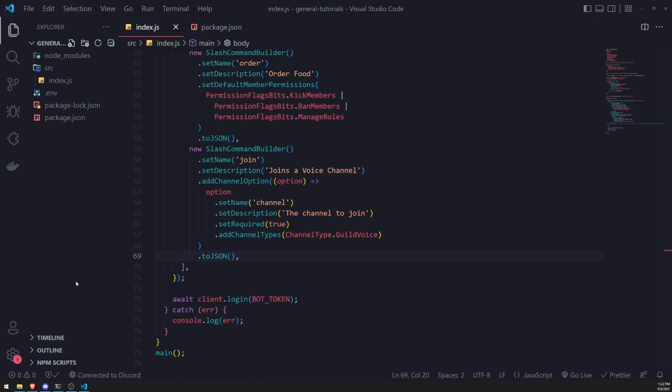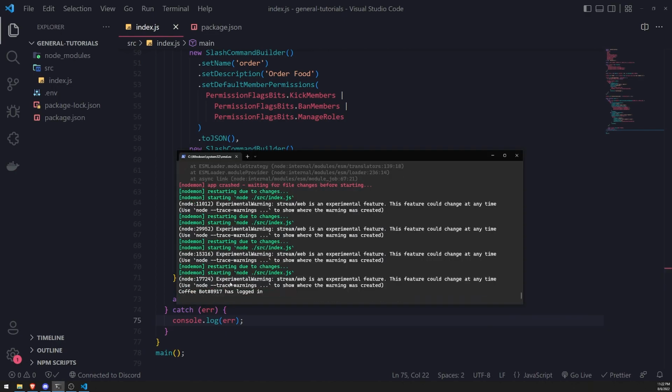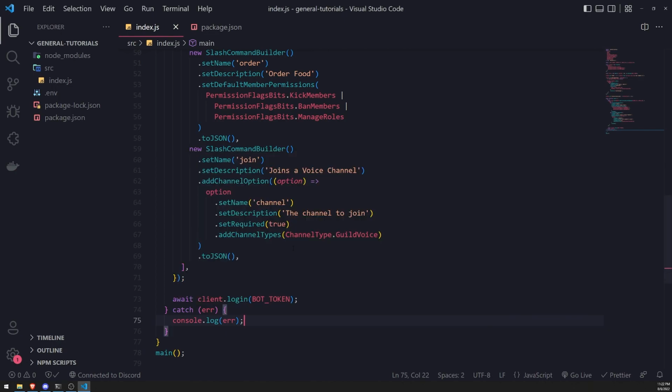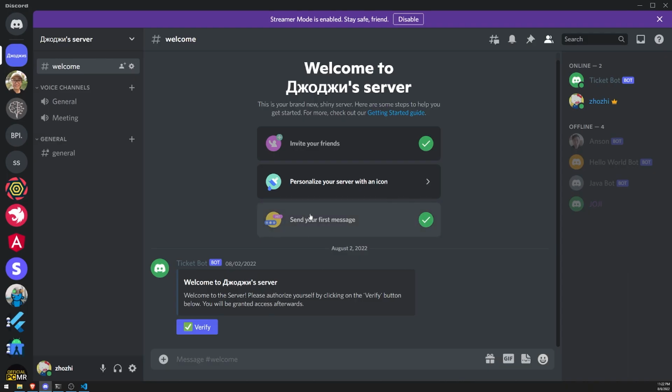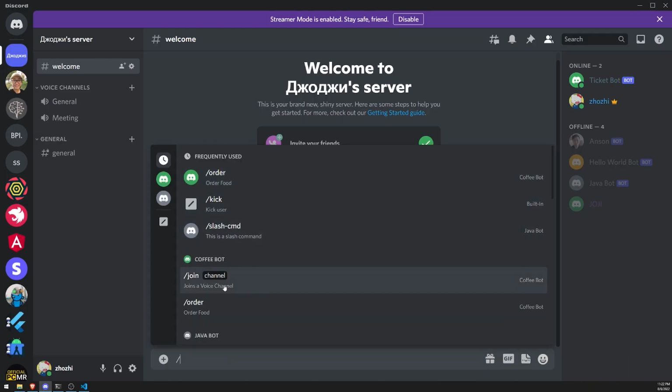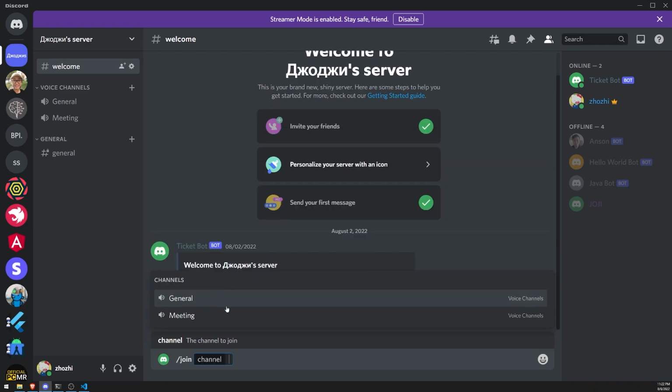and we can go ahead and start up our bot and see if our command has successfully registered. So it'll take some time. Okay, there we go, our bot has been logged in. So let's go into our Discord server and let's do slash. We can see that the join command is there, and we can select whatever voice channel we want.